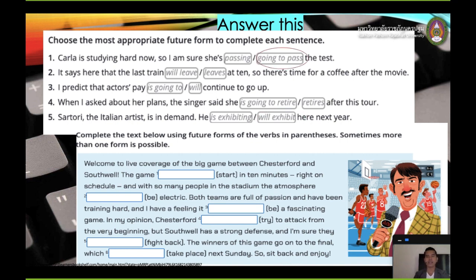Yes, Carla is studying hard now, so I'm sure she's going to pass the test. This is the answer. This one. It says here that the last train leaves or will leave. Yes, leaves at 10. So there's time for coffee after the movie. It says here, meaning to say, it is, it should not be will leave because it's permanent.